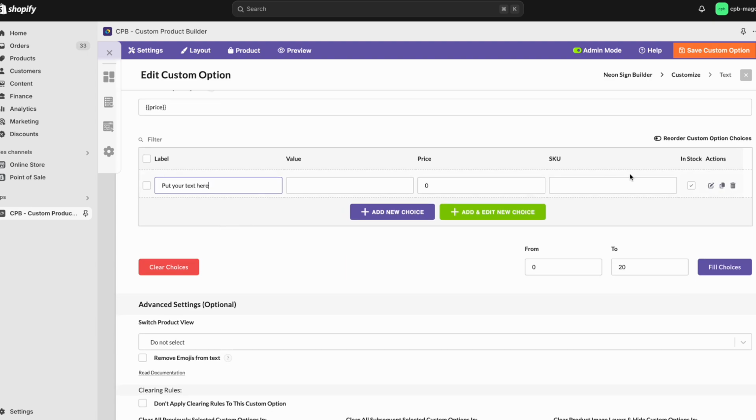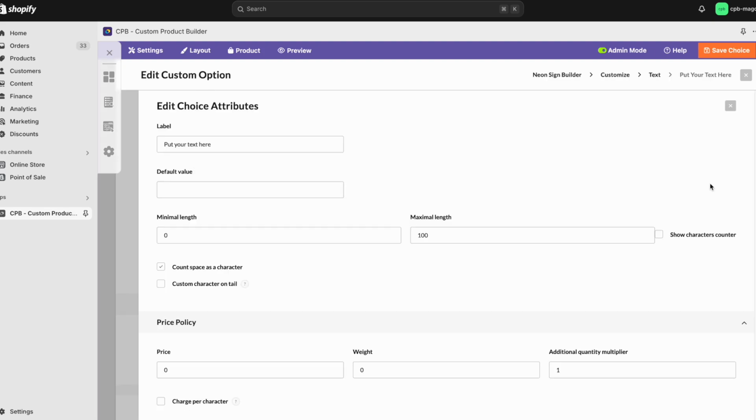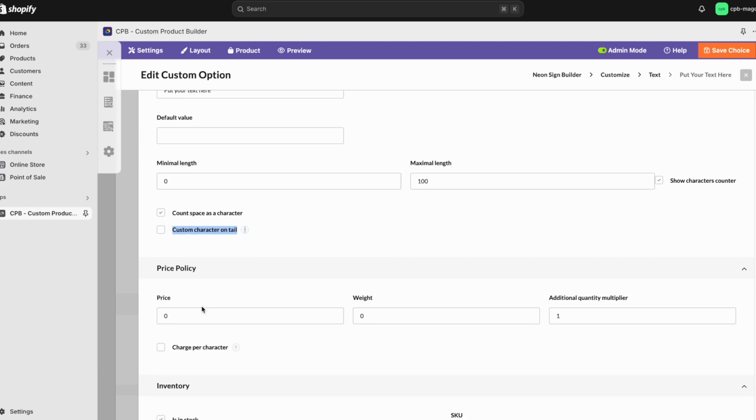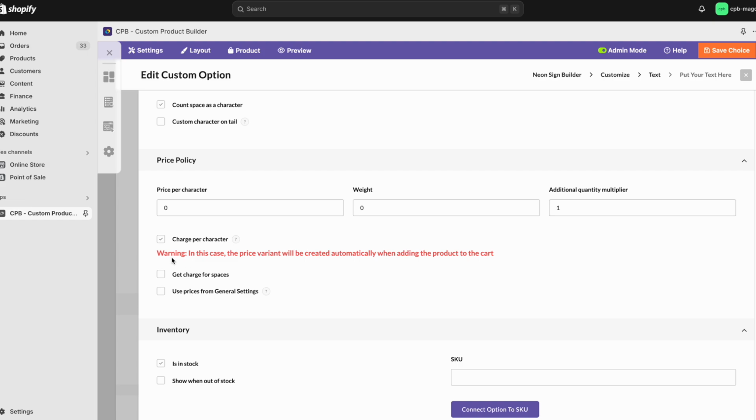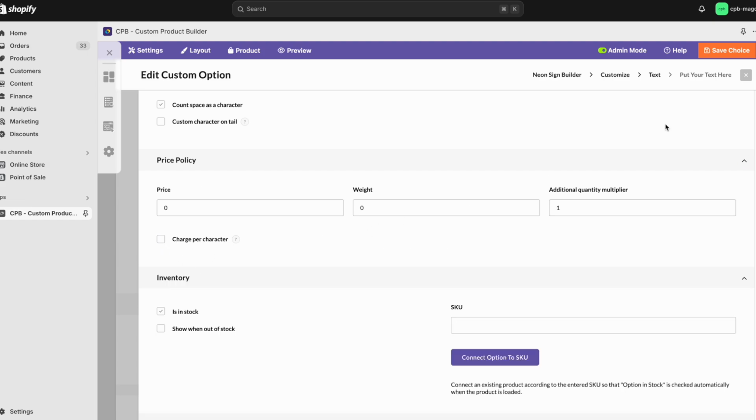And also, if you click on the right side to the edit button next to the corresponding choice, you will see a list of extended options for this choice. So for example, you can set the minimum and maximum length, and you also can set charge per character and make some additional changes. But so far, let's just save the custom option.